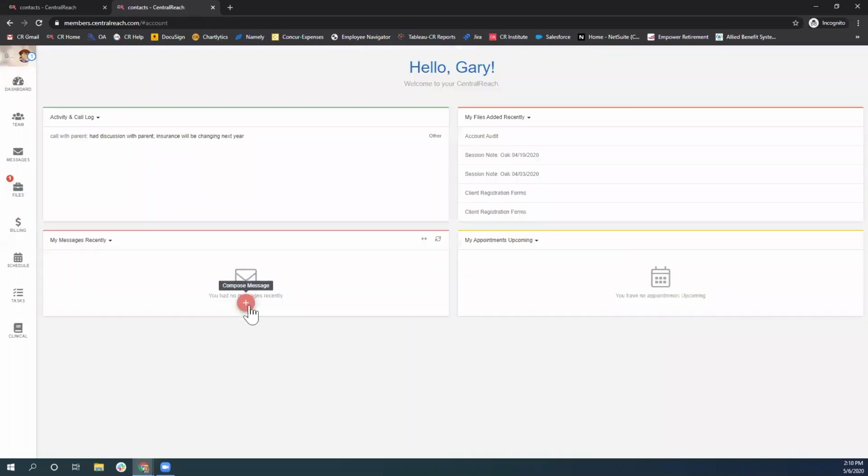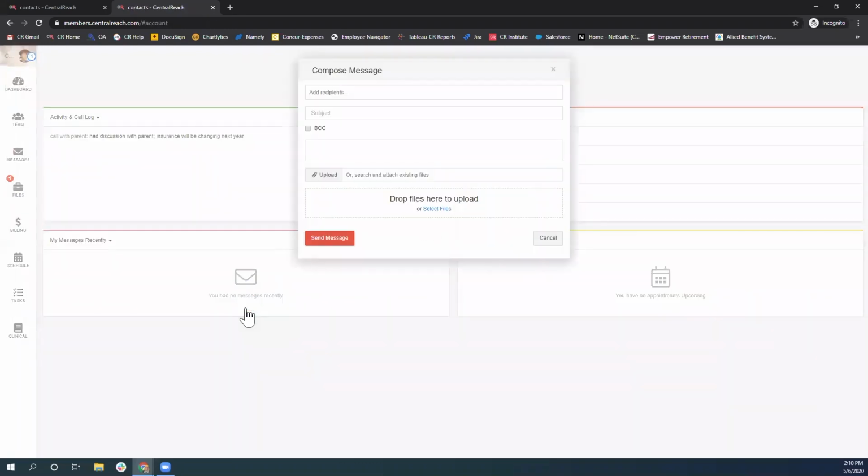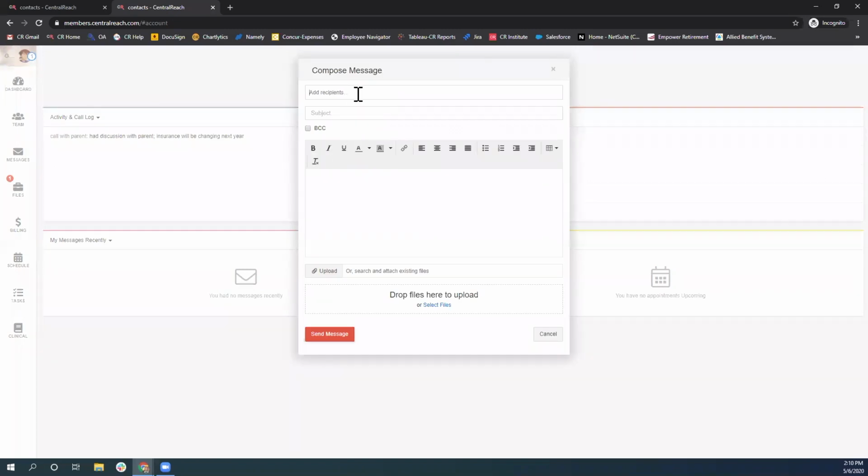Okay. From the dashboard, they can also create a brand new message if they want to. So they can add the recipients, who they're sending the message to. Maybe I'm sending it to my BCBA. I can add a subject, any text that I want to. They do get some formatting options, or they can upload files.